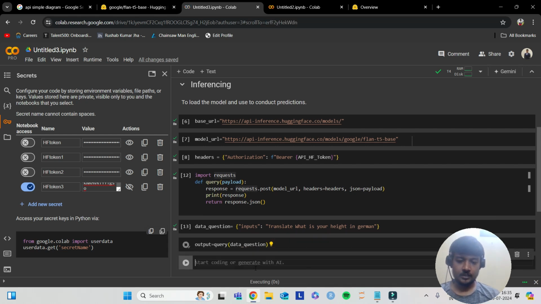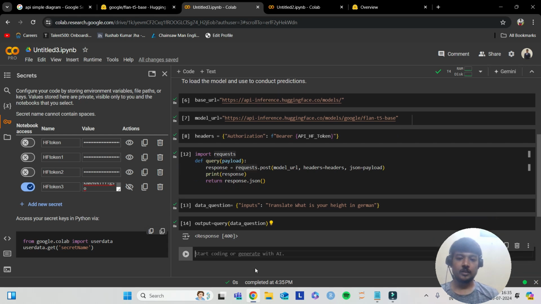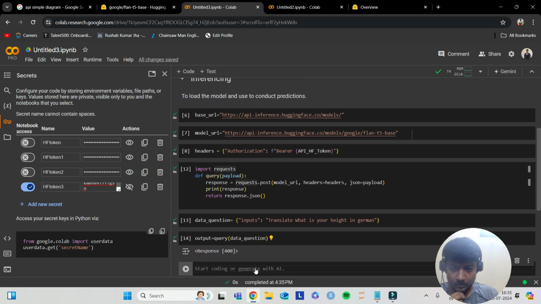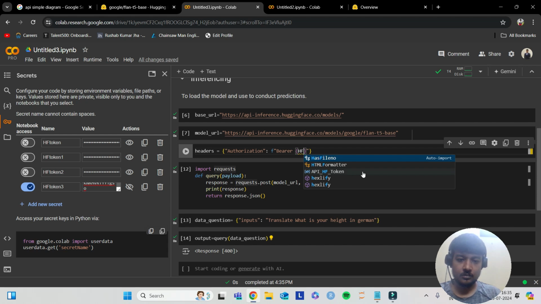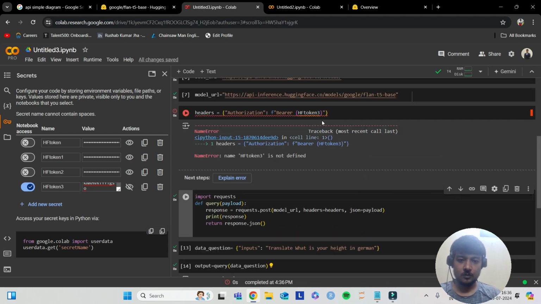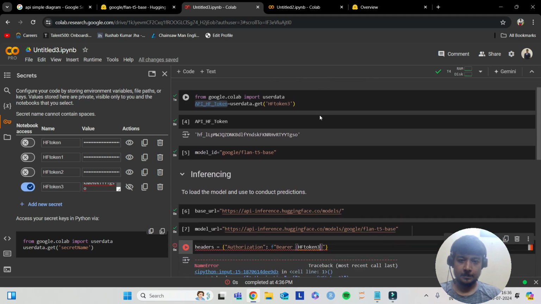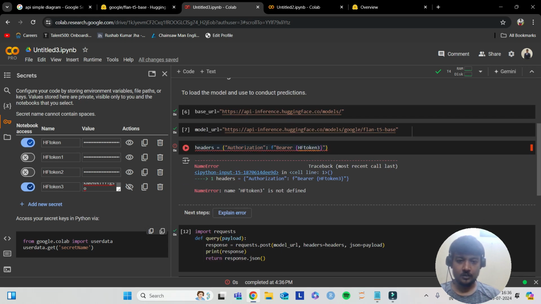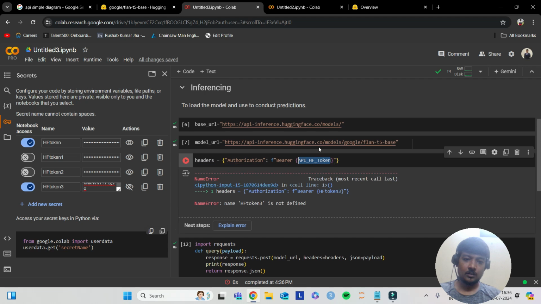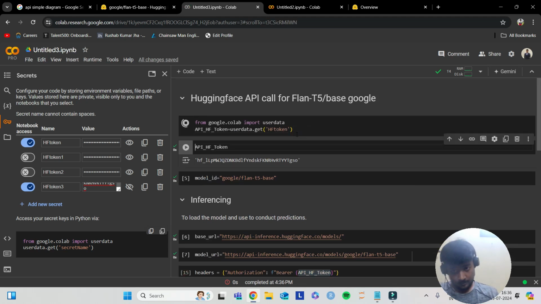Let's see if it's working properly or not. Okay, it's not working properly. Let me see what the issue is. HF token. Why is it not working? Let me see if it's working or not. Okay, it's not working. Let me use the previous token that I've already created over here. I'll give access to this particular token and see exactly what's going on. Let me rerun the piece of code again.